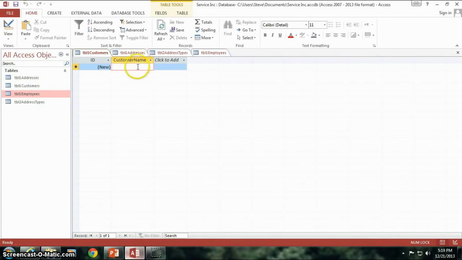We'll say, let's give us Metro Properties. I don't know, some interesting name, okay? Metro Properties, we'll give it that. And they've got an ID of 1. So we'll go ahead and save that.